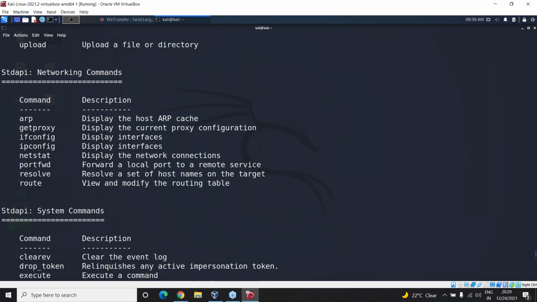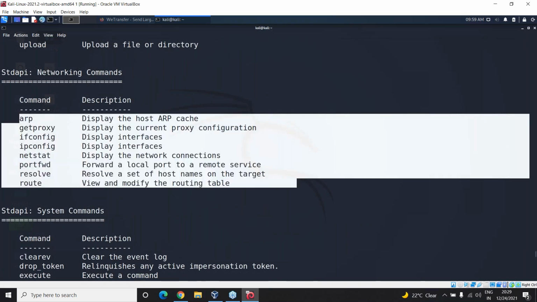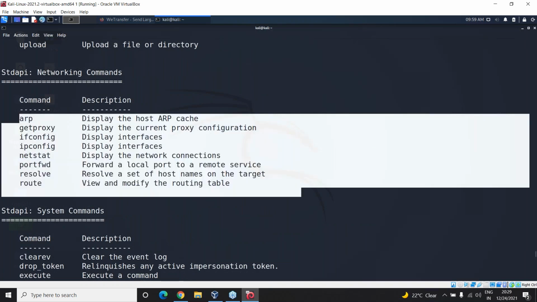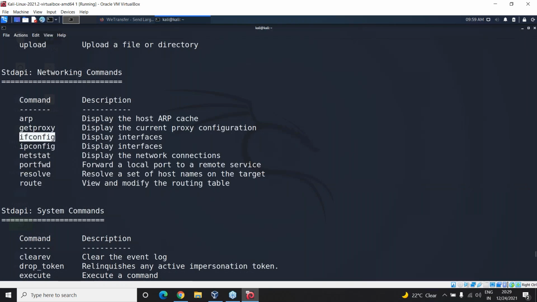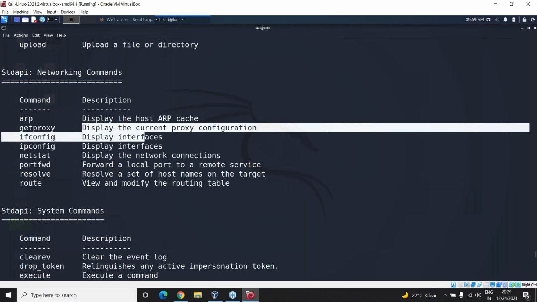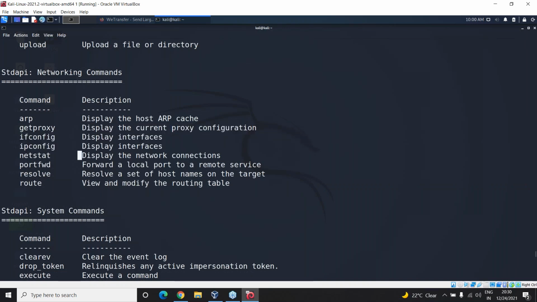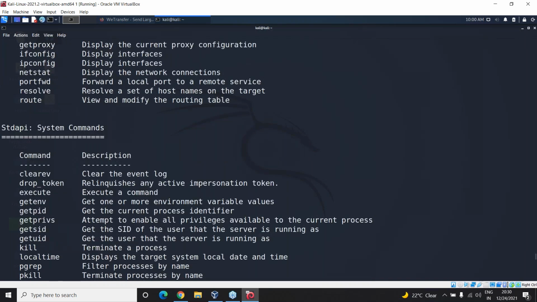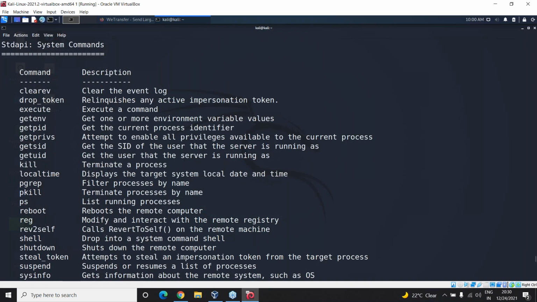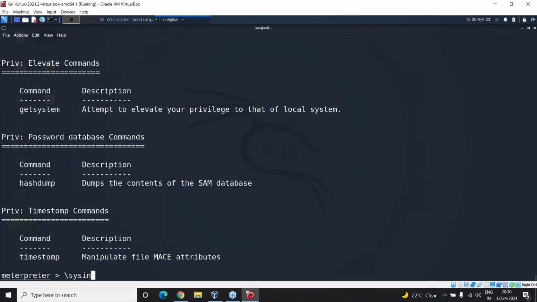If I wanted to know the ipconfig, like display interfaces, for a Windows system it is ipconfig, for a Linux system it is ifconfig. You can display the host ARP cache, the current proxy configuration, display the network connections, and forward a local port to a remote service. I can do any of these things. Then if I wanted to know the details about this system, I can check with sysinfo.